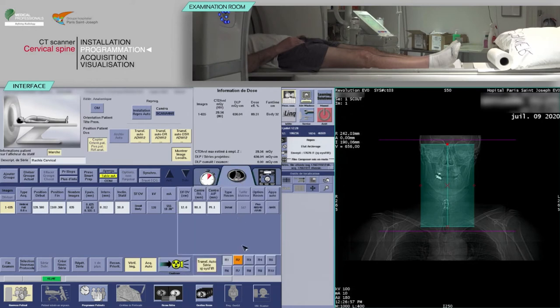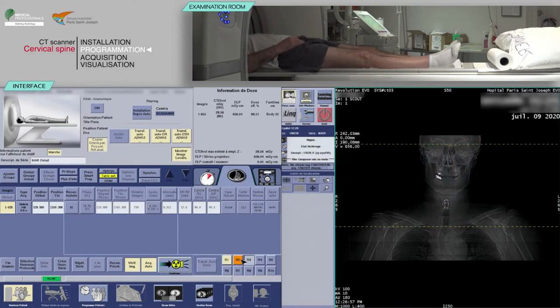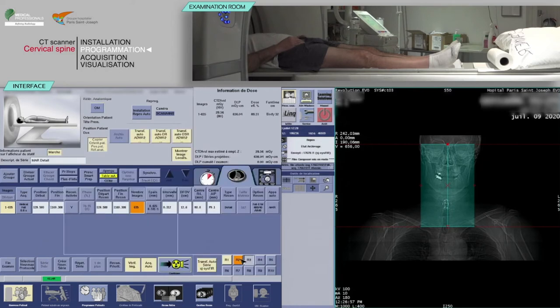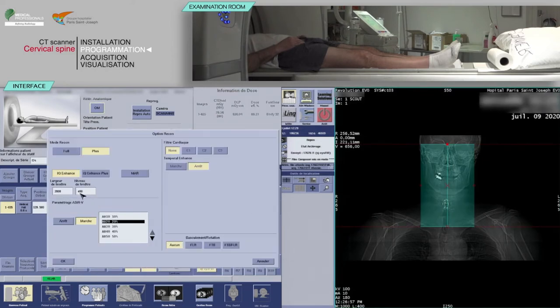For the acquisition of a cervical spine CT, you will need at least two reconstructions. A smooth reconstruction filter is used for the soft tissue data set, and a sharper or edge enhancement reconstruction for bone. In order to reduce the metal artifacts, add a reconstruction with metal artifact reduction, or MAR, for a visualization with a smooth filter for tissues and also on the sharper or edge enhancement filter.